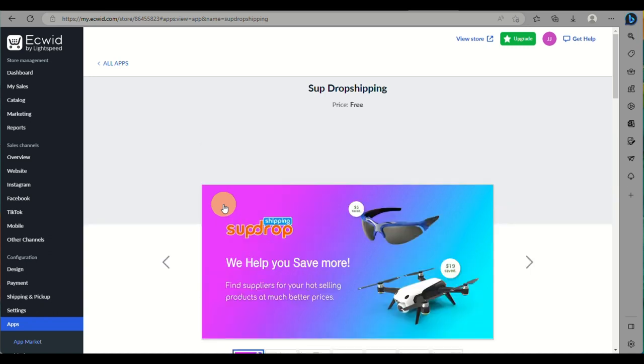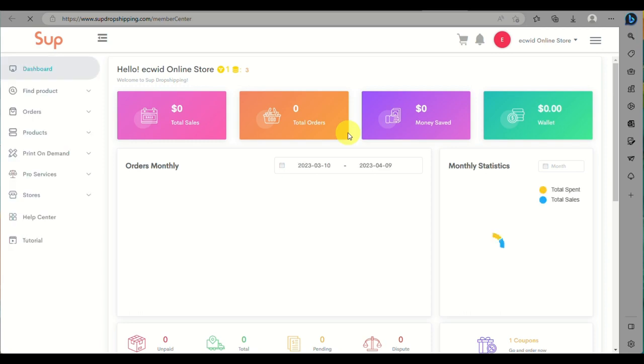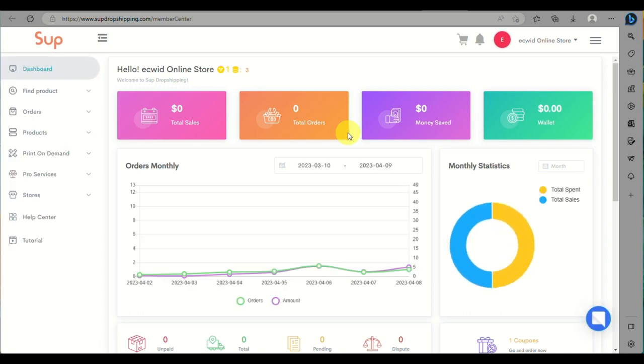When you click on it, you'll be routed to this page. Just click on Open App and wait until it is fully loaded. It may take a few minutes. Okay, once you click on Open App, you will be routed to this page.